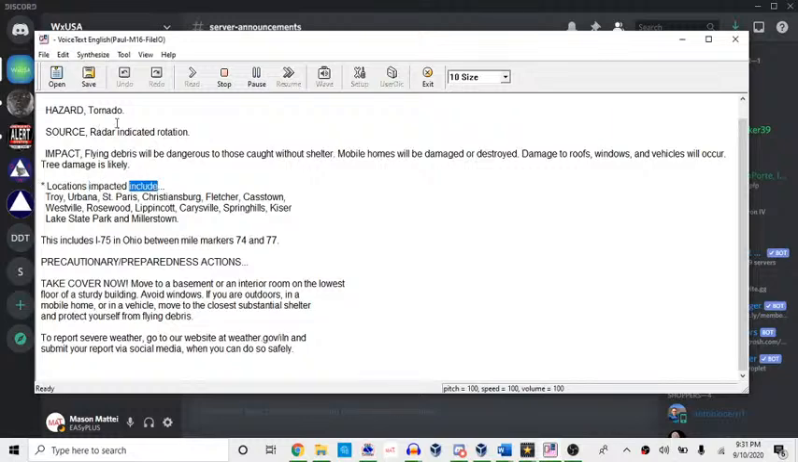Locations impacted include Troy, Urbana, St. Paris, Christiansburg, Fletcher, Castown, Westville, Rosewood, Lippincott, Carysville, Spring Hills, Kaiser, Lake State Park, and Millerstown.